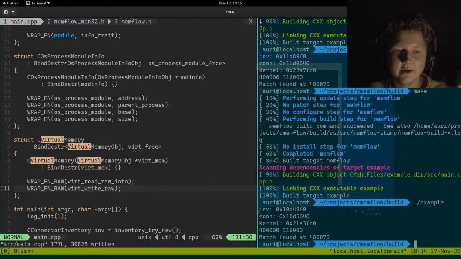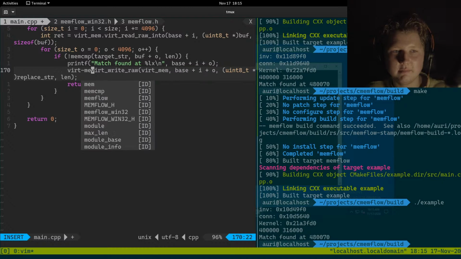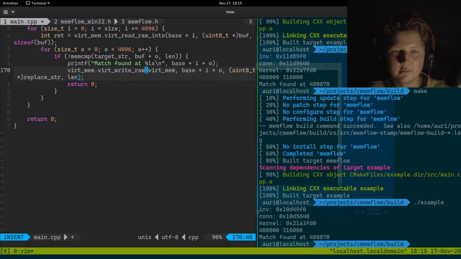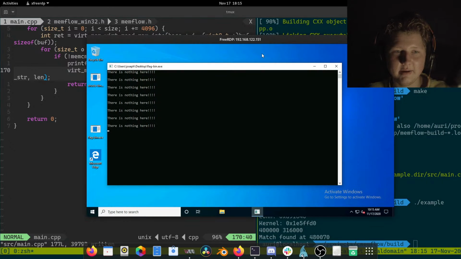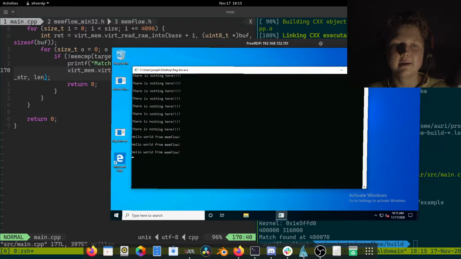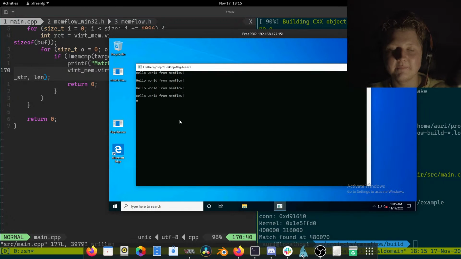There's nothing here, but if we do virt mem virt write raw, here we go. If we run it, we find the match. It says hello world from memflow. It was the longest hello world thing in history of mankind. But if we close it and reopen, it says hello world from memflow. Basically, I didn't lie to you.